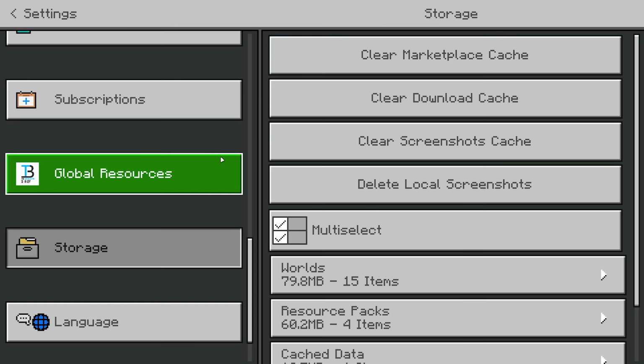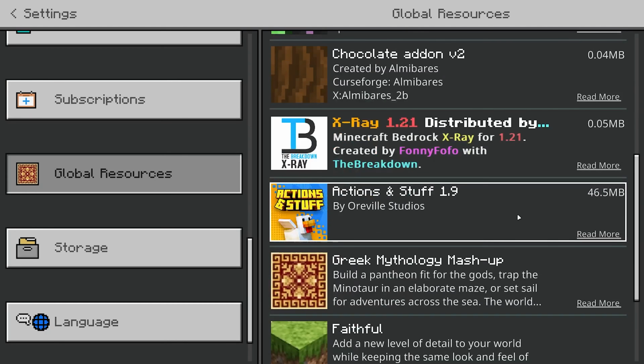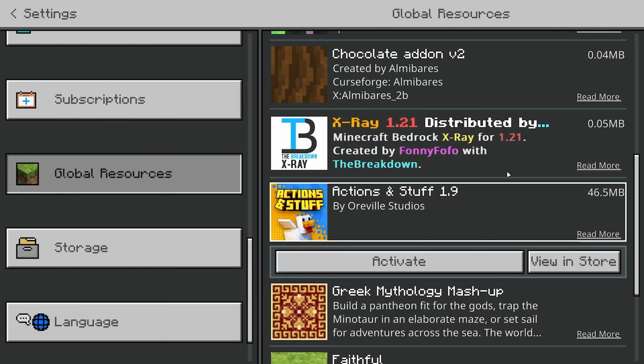Alternatively, if you do want it in every single world, just go to global resources, go to the my pack section and then scroll down, find Actions and Stuff, and then just hit activate it. But yeah, it really is as simple as that.